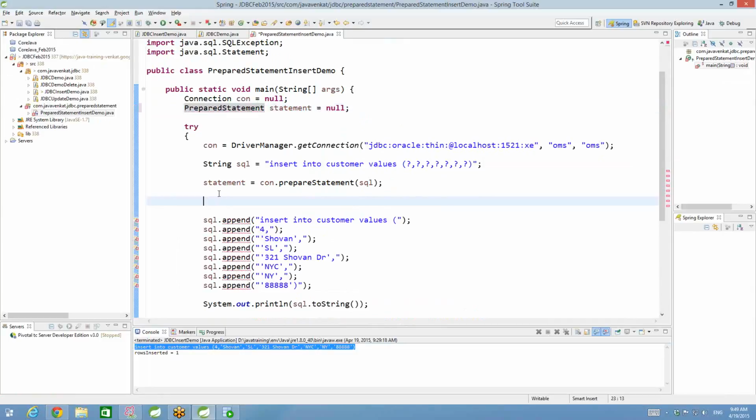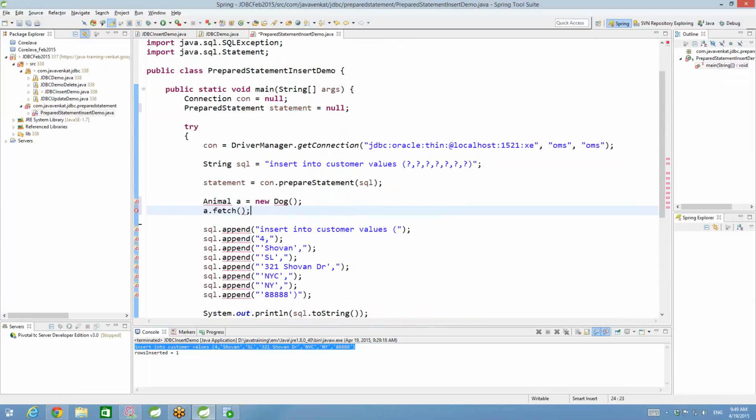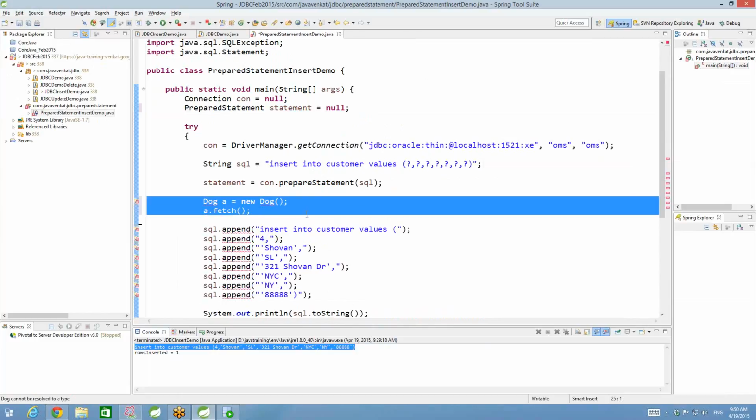So in your Animal a equal to new Dog, when you say a.fetch, your compiler will slap you and say there is no method called fetch. But you're talking about polymorphism, I want to use the supertype. Well, yes, you're right, all the concepts that you learned are absolutely right. But if you absolutely want to use a specific method that does not exist in your superclass, then you have no option but to go for the actual implementation. So you have to do Dog d equal to new Dog, and then you say fetch. Okay, that is what we're doing here.